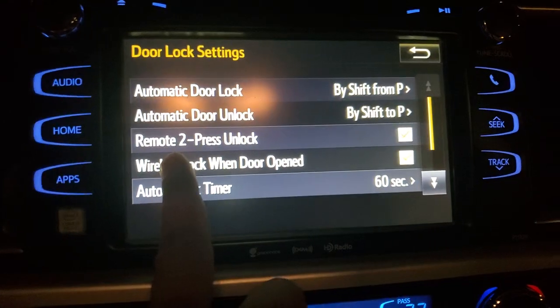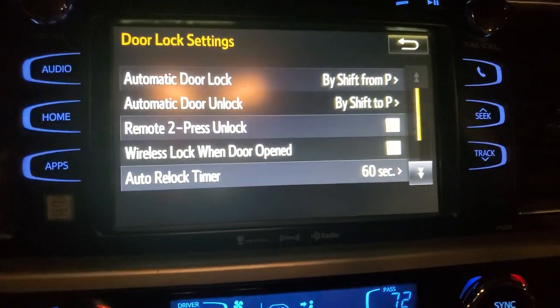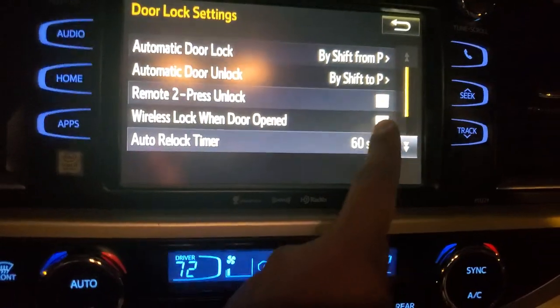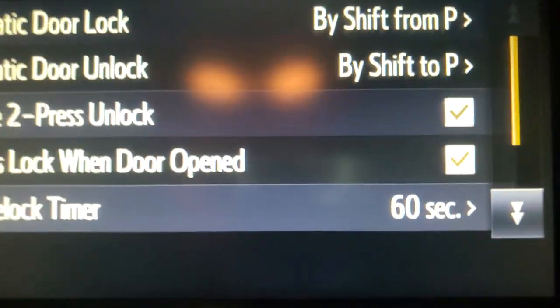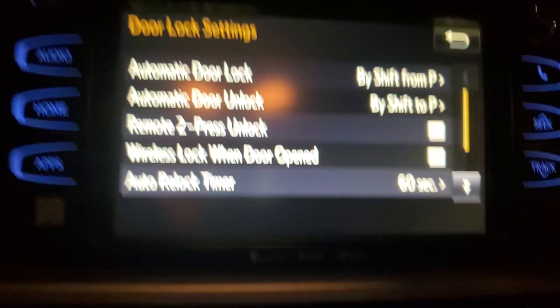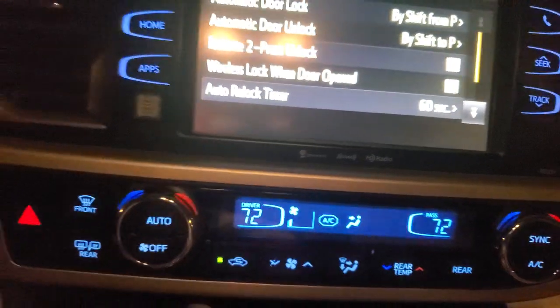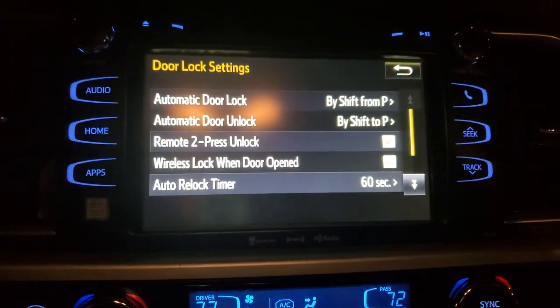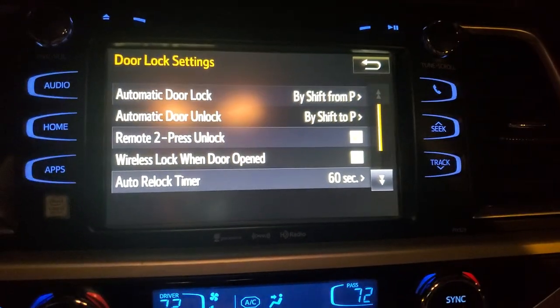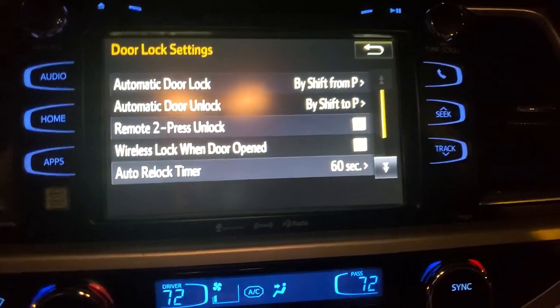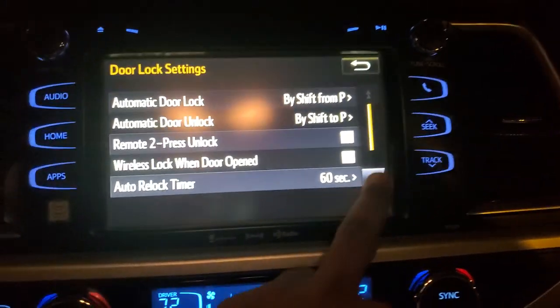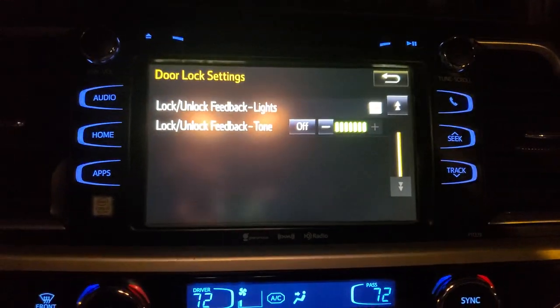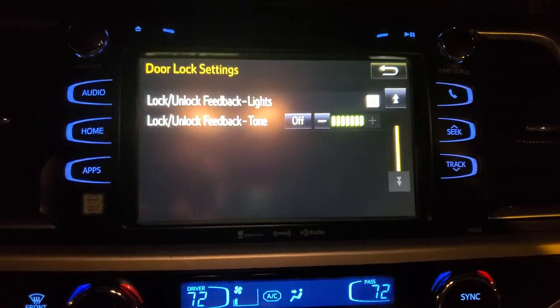Then we have remote to press. If you press the remote 2 times, then it is going to unlock. It is already check marked, so if you don't want this, you can uncheck it. Then there is wireless lock when door open, which means you can unlock or lock the car even if the door is still open. Then we have unlock and lock feedback lights.